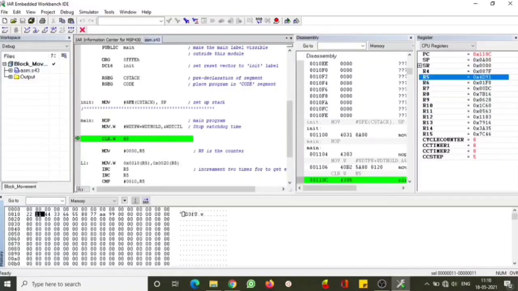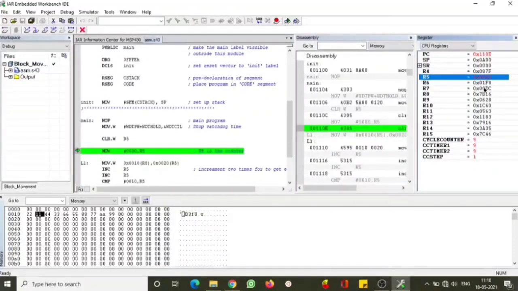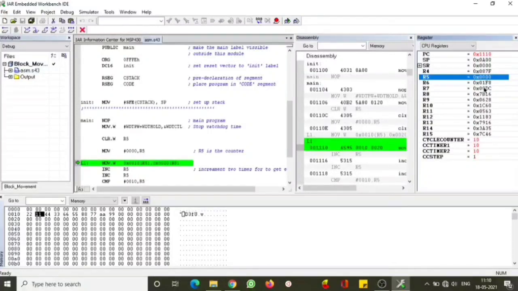You observe that R5 right now has the value 4D91 here on the right side. Now I have cleared it, and the value has become 0, right? Again we are moving the data, that is 0, to R5. Now the value of R5 is completely 0, right? Below that we are supposed to move the data from 10 to 20. That means these two values are supposed to move down to 0020.